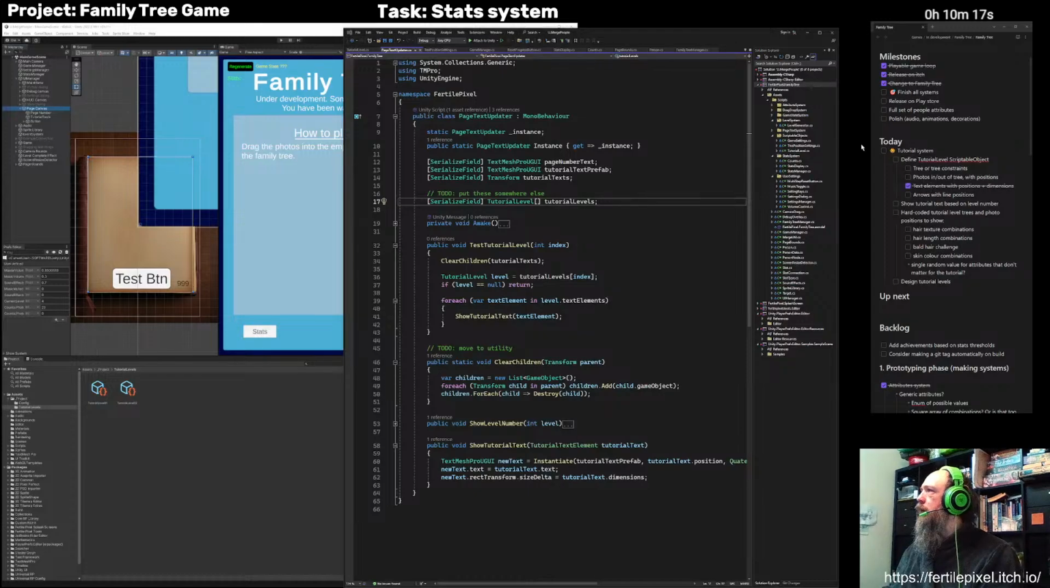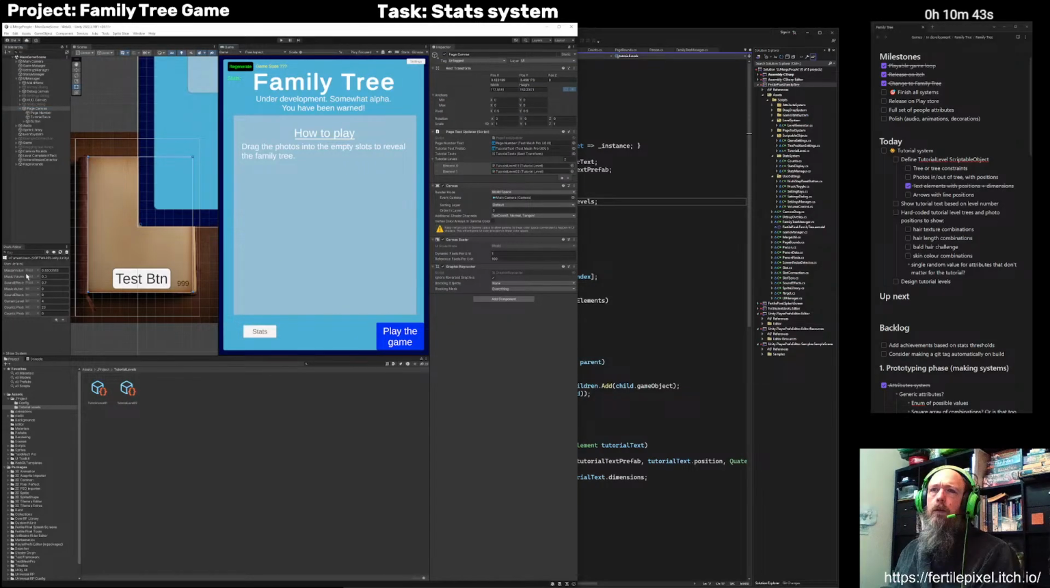So text elements in positions with dimensions, I have that. I haven't got it based on level number so far. Now, tree constraints, photos, arrows. Yes, those are all parts of a tutorial level. So I'll just set my current level back to 1 here, and let's just grab a level 1 and see what that looks like.